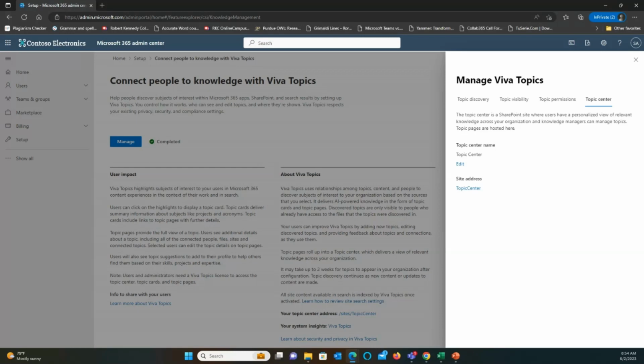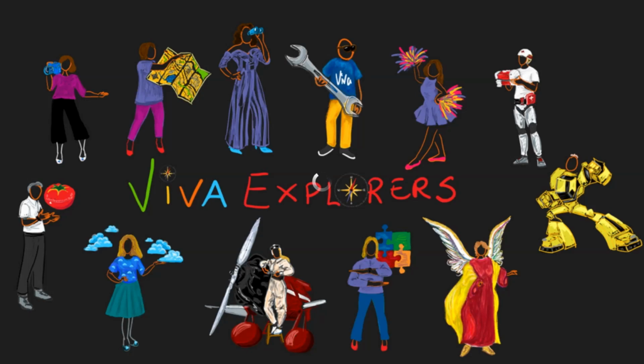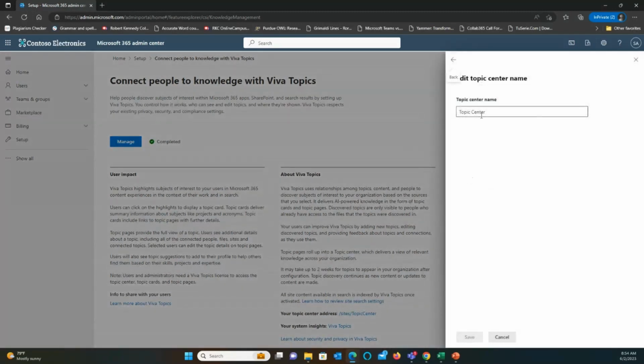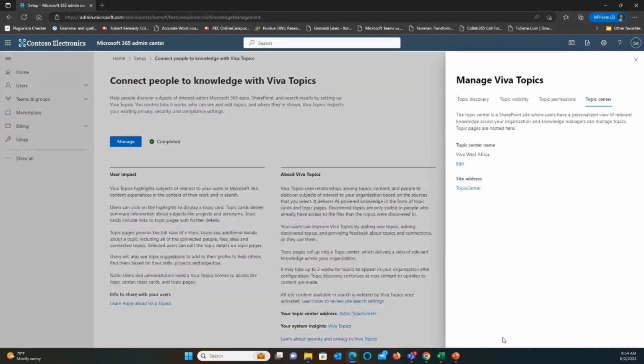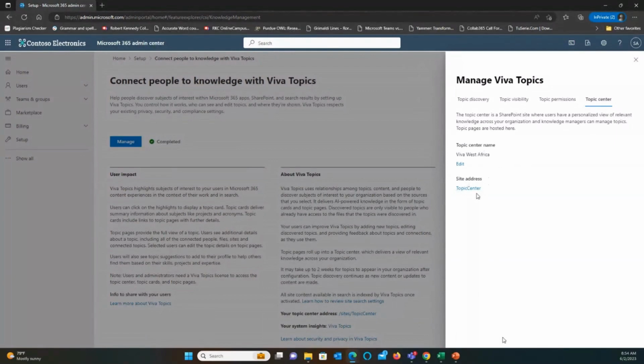You might also have the center as an address, which is online. If I click on edit a topic, you have to give it a name. I call this one Viva Explorer, Viva West Africa, or something. Then I save it. So I've already created a topic, and you can see it shows that I have a center where I want to dump all my topics where people can easily have access.